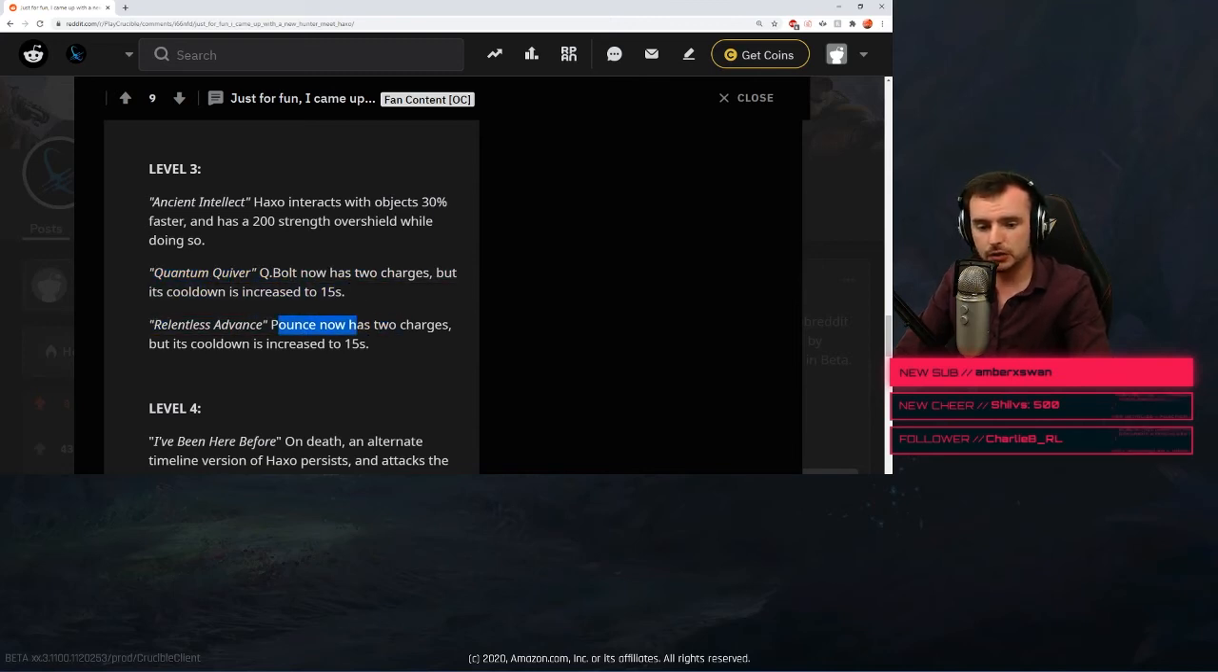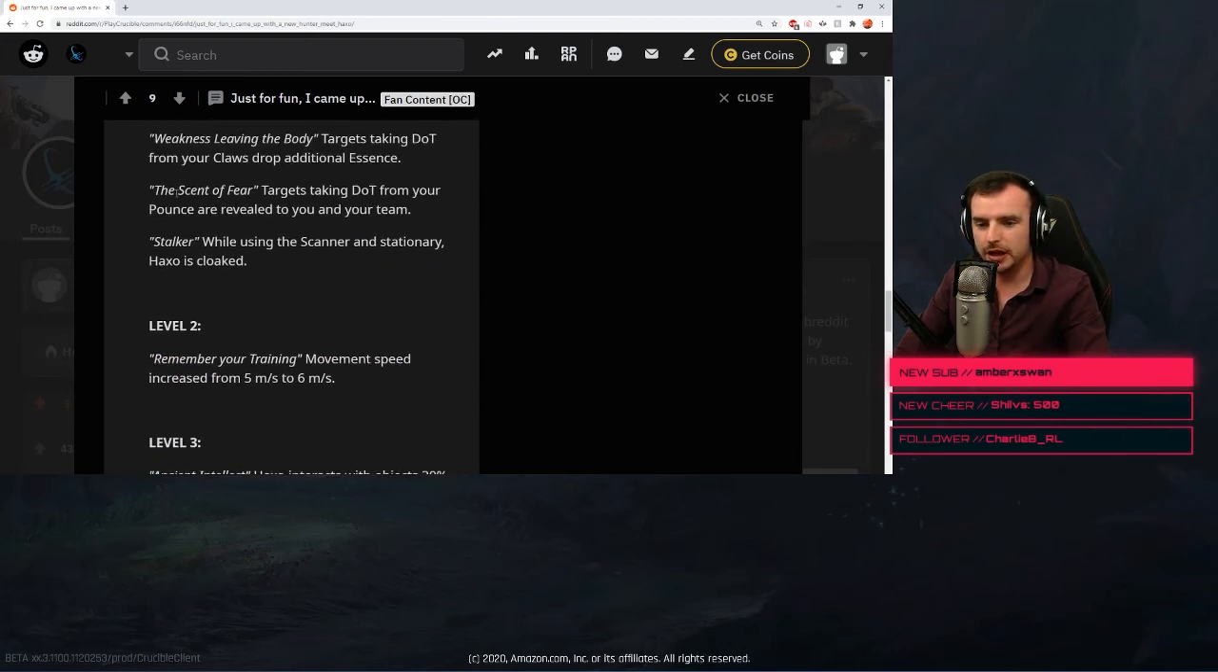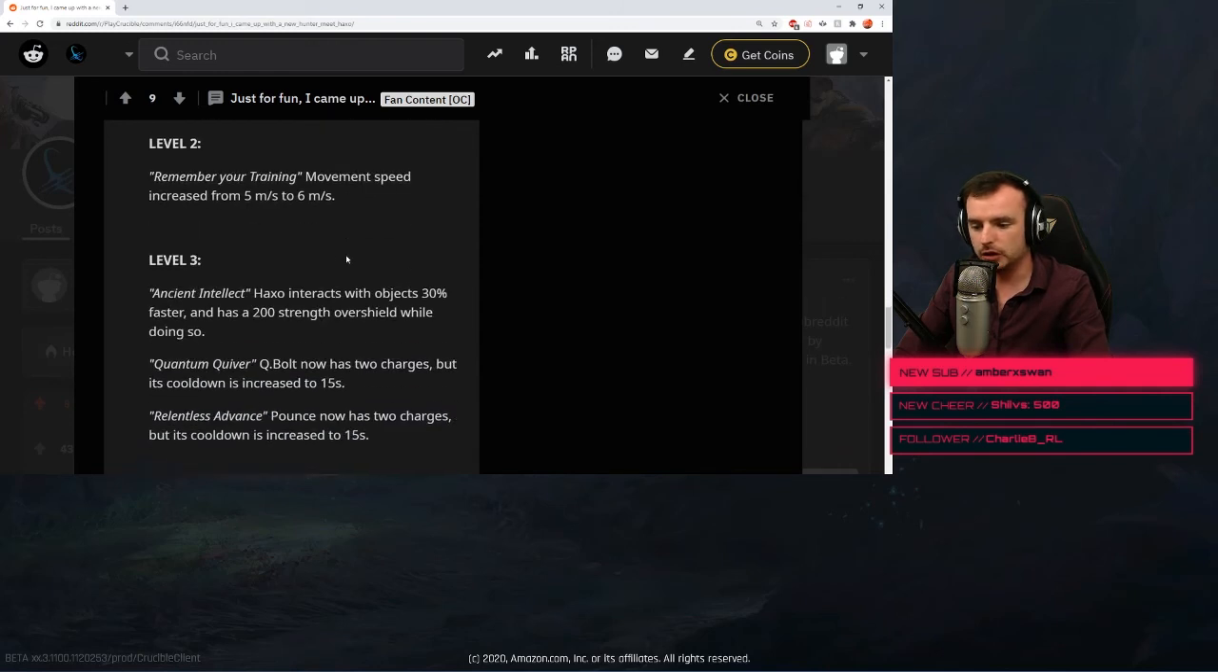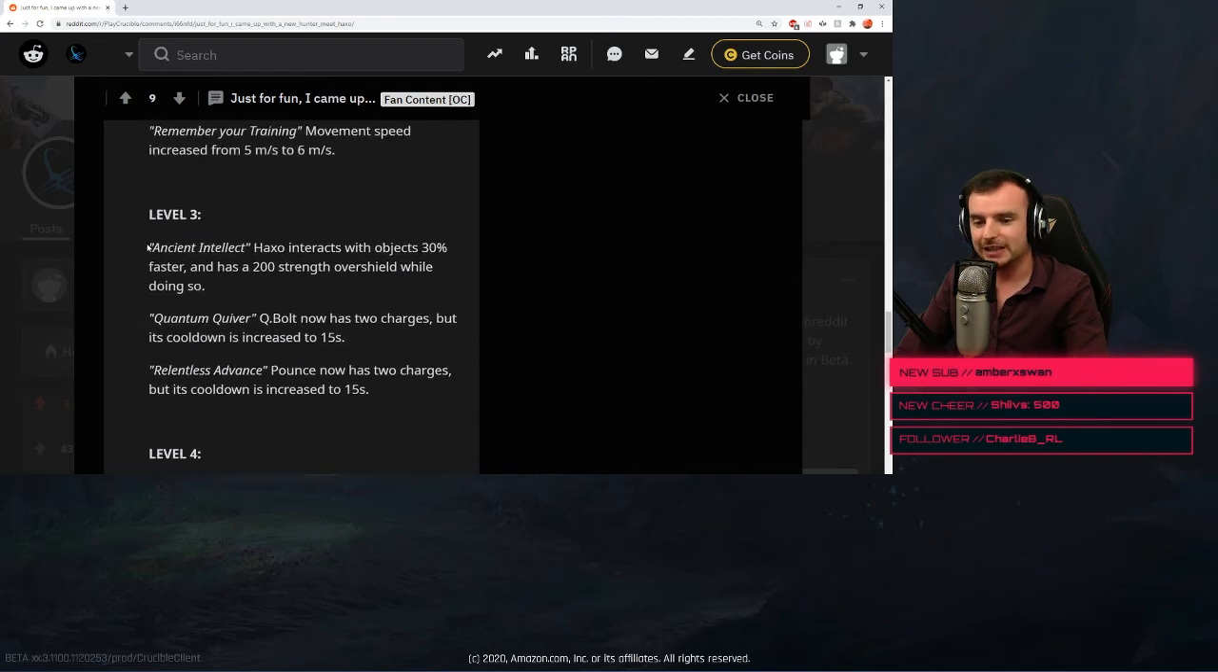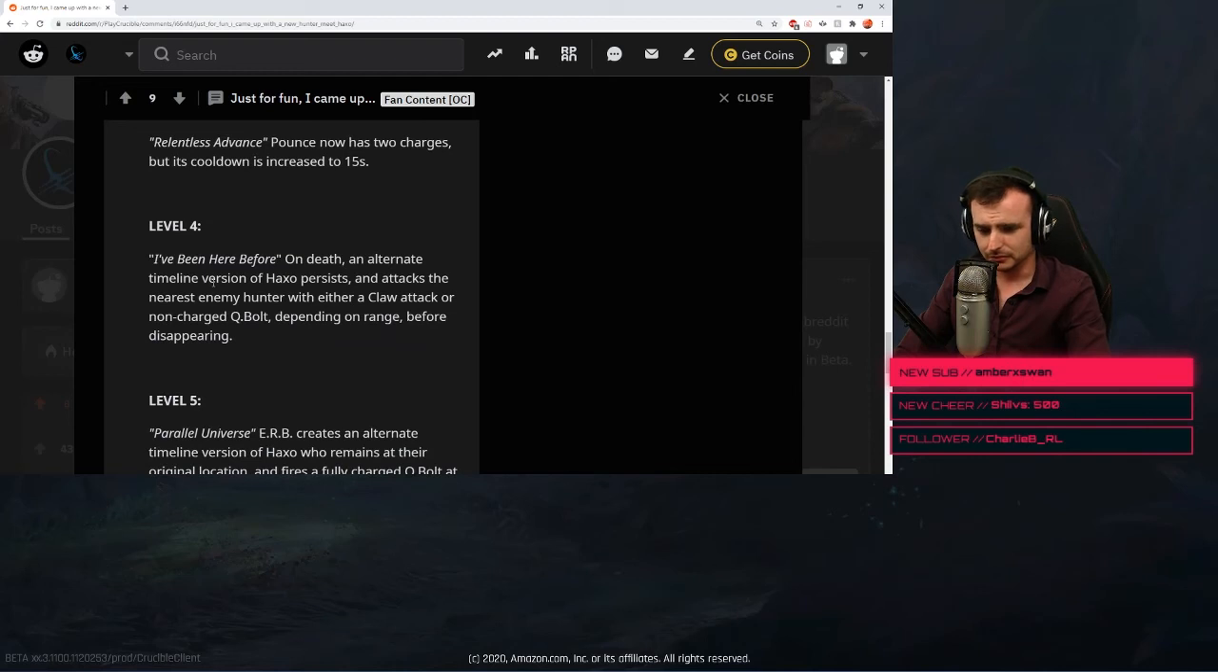Relentless Advance. Pounce now has 2 charges. I would definitely go for this. Well, I'd be stuck between this and this. It depends what you took here. If you took the reveal, you're always taking Relentless Advance. I think Ancient Intellect is huge. 30% faster. Holy shit. 7 seconds for an objective rather than 10? Okay.